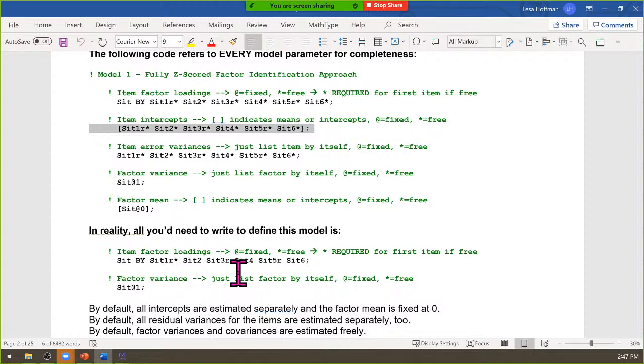This is an example of a line that you don't have to type. By default, all outcome variables get estimated intercepts. And it is rarely the case that you would change this, that the estimated intercepts are allowed to be separate for each different outcome. Each one gets its own.